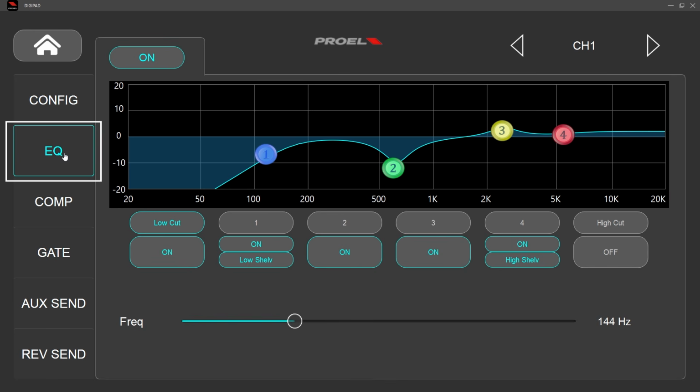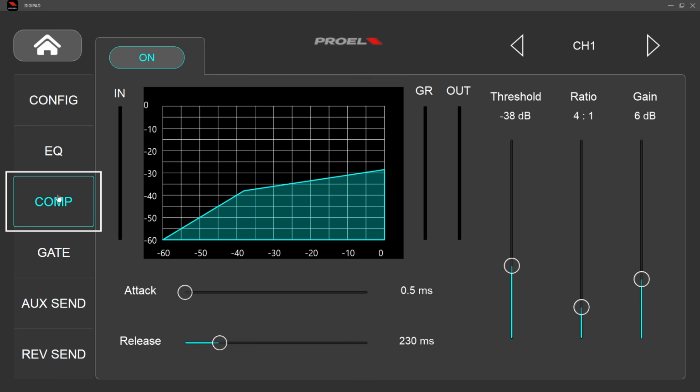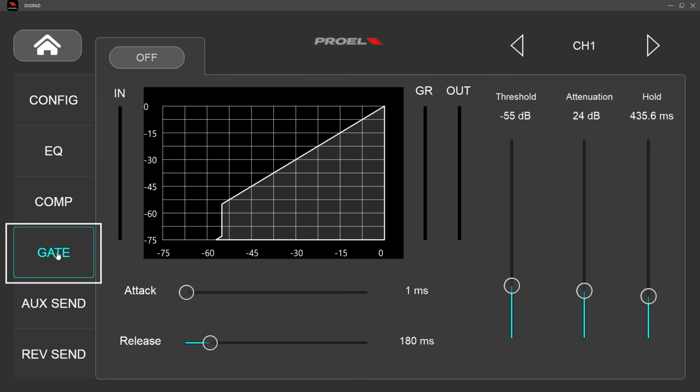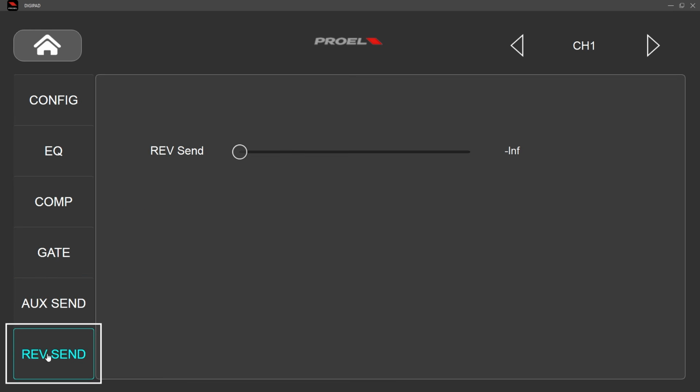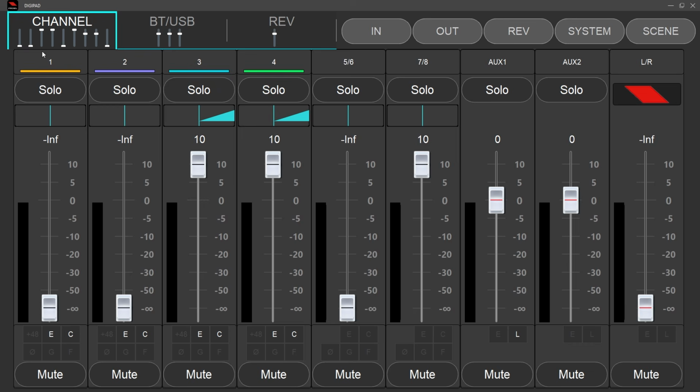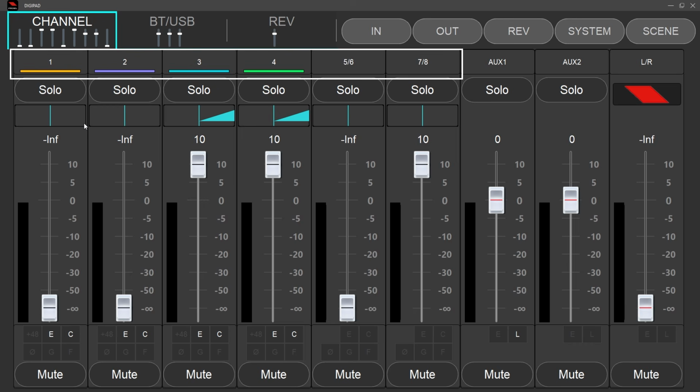EQ to access the 4-band equalizer, plus high-pass and low-pass filters. Comp to access the compressor. Gate to access the gate. Aux send to access the sends to the auxiliary buses. Rev send to access the send to the reverb processor. Tapping the number of a channel on the home page takes us to the same input settings for the selected channel.